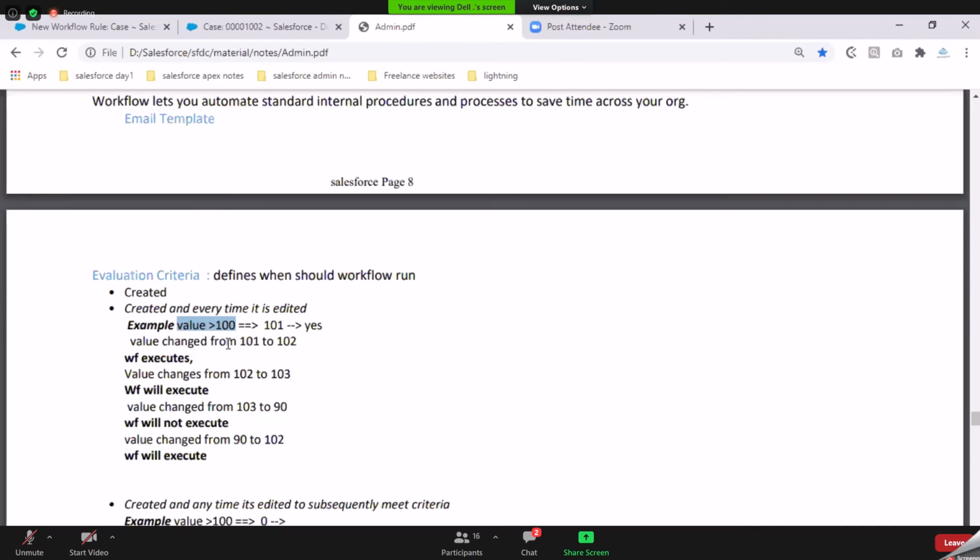Alright. Now what I'm doing is, since I have the record that is created with a value 101, I'm changing that value from 101 to 102. I'm changing the value from 101 to 102. Alright. So let me do one thing.